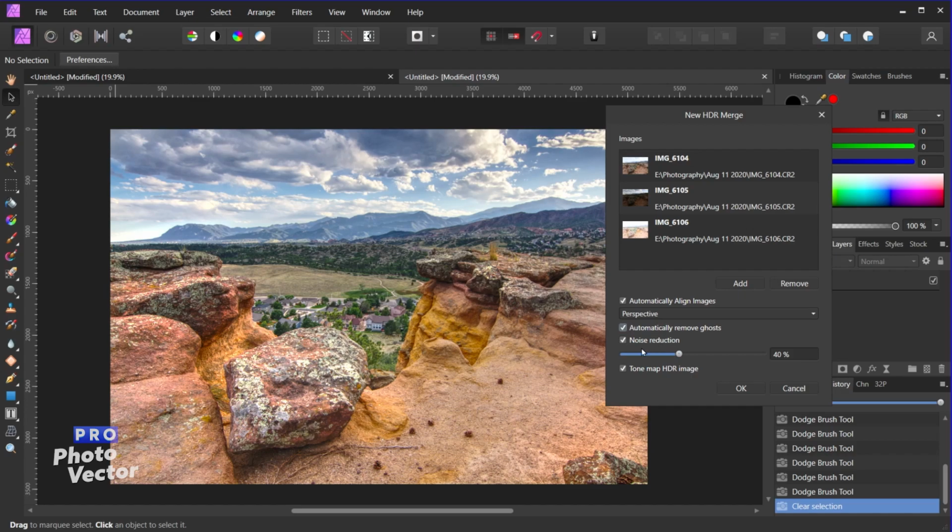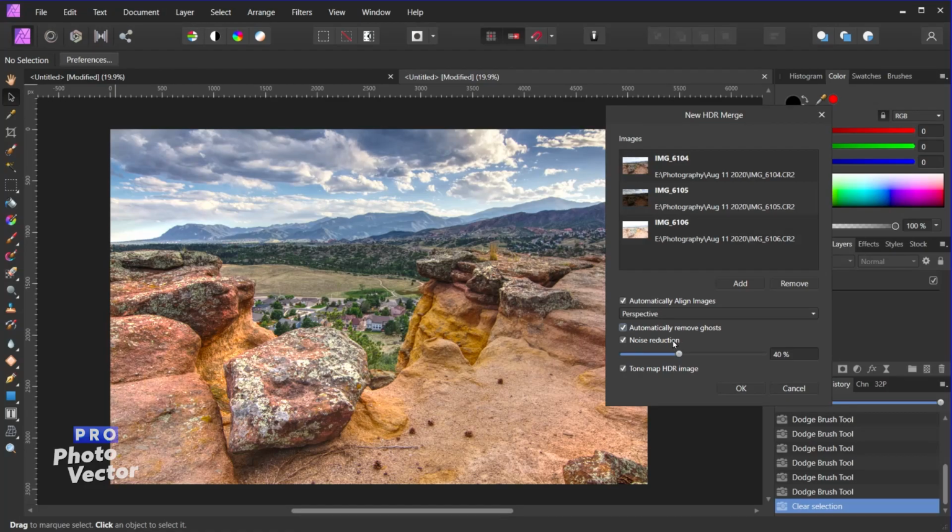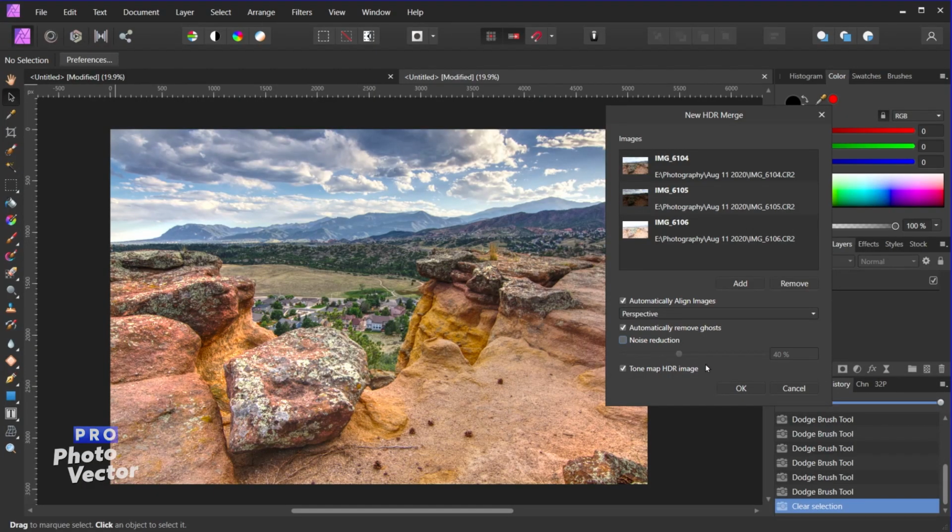Noise reduction is exactly what it sounds like. So you may have chrominance noise, which is going to be color noise, or luminance noise, which is basically light noise. So let's say you took a photo in a darker environment. This is going to be a good way to just automatically get rid of that noise at the beginning of the process. You can always leave this unchecked and use the denoising filter later on in the process if you prefer to do this manually. Otherwise, leave it checked and do it automatically.